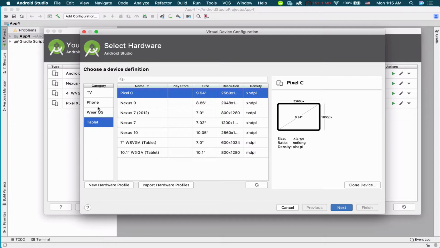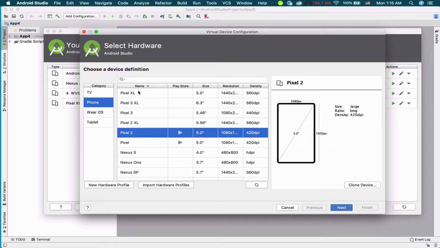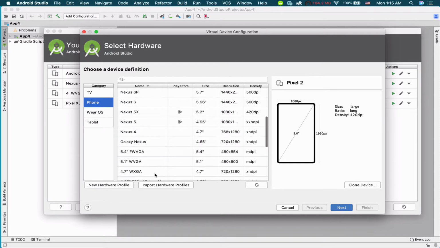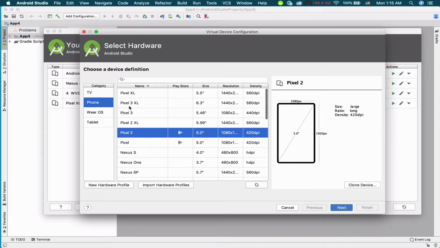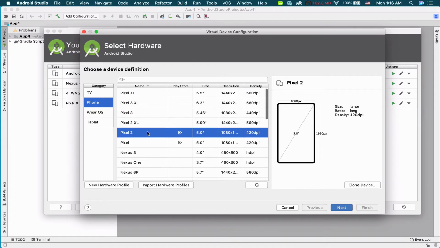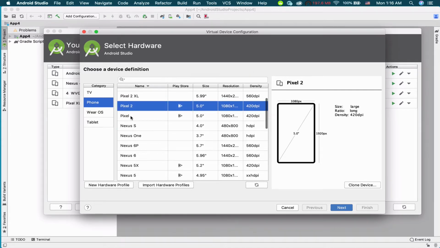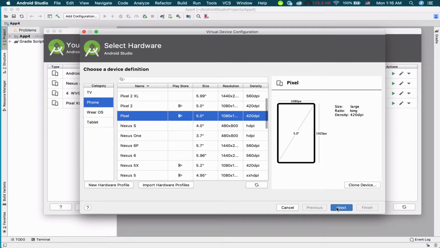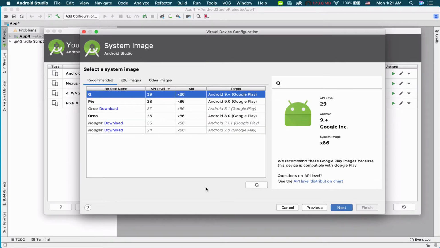So I'm going to choose Phone, and then I'm going to specify the device that I'm going to create. For example, you can create a Pixel XL, Pixel 3 XL, or Nexus S, and all these other devices with different sizes. Here I'm going to choose, for example, the Pixel, and then I'm going to click on Next. And now it's going to ask you to select a system image.